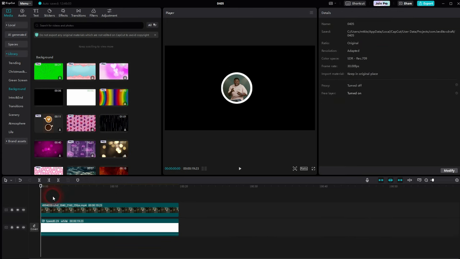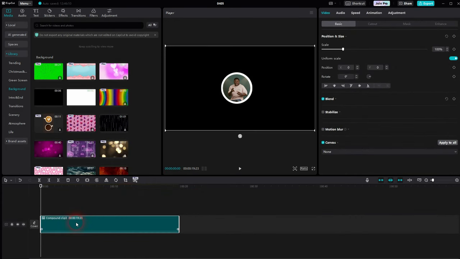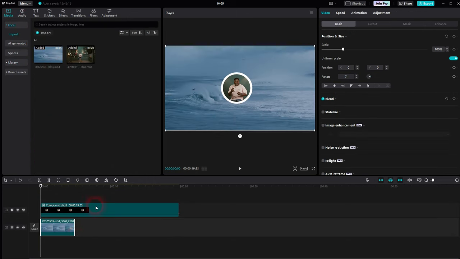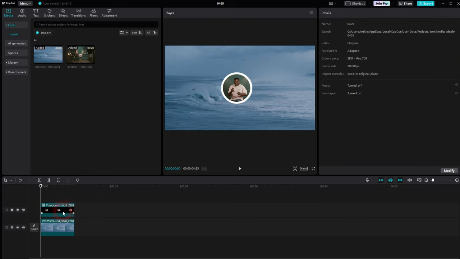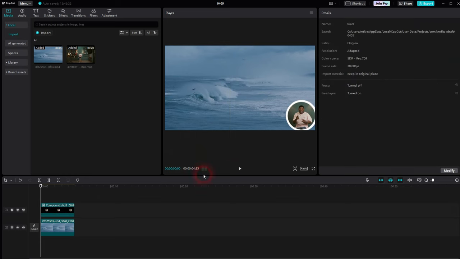Now select both, right click, create compound clip. Put this one video step, one video chain above, add your second clip. I use the split tool and cut it. Now just reposition it to the right. It's the same effect, but now we have a border if you want to add that.